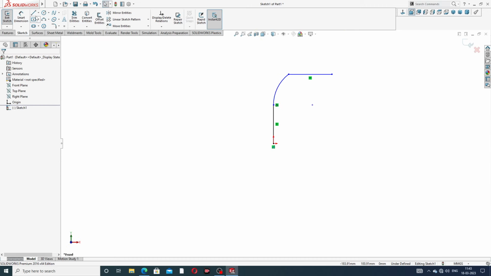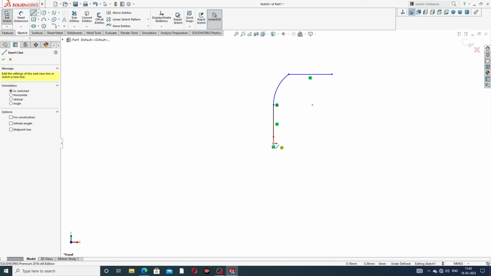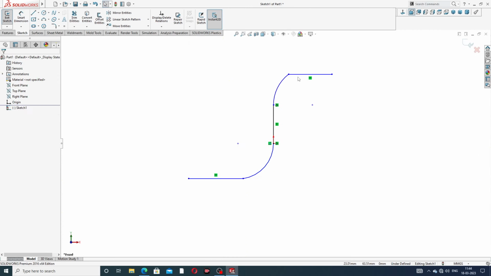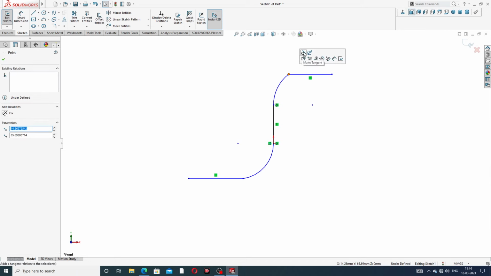Okay, and again select a line. The line is drawn. Okay, and select okay. This point is a tangent, and this point is also a tangent.